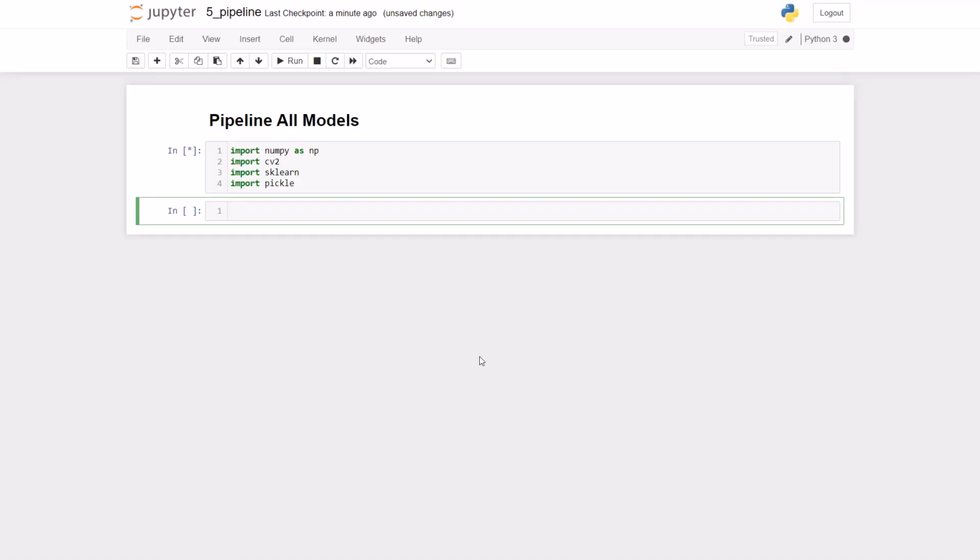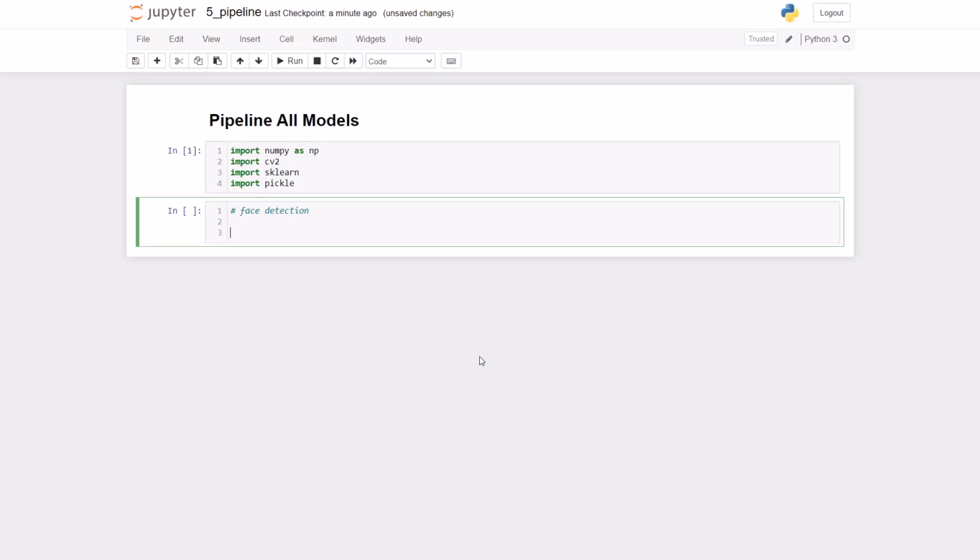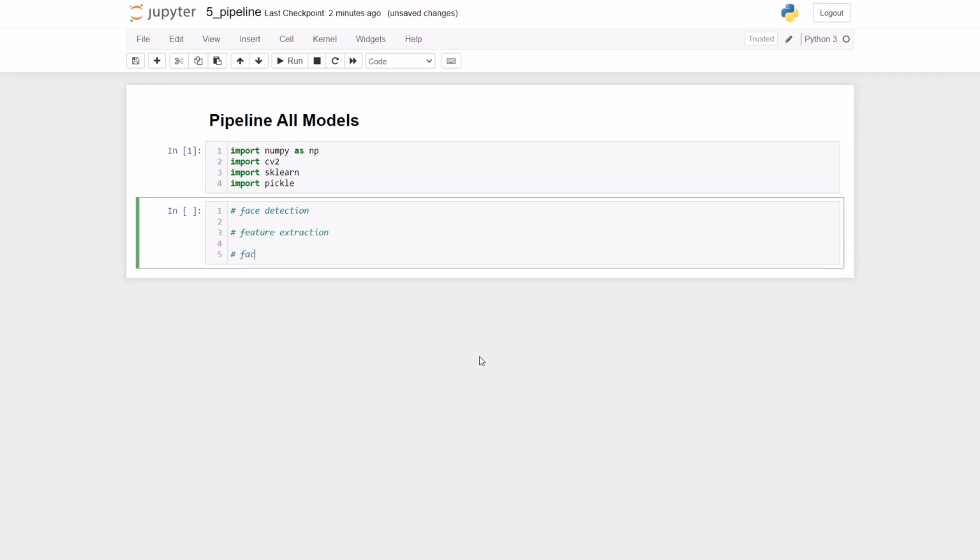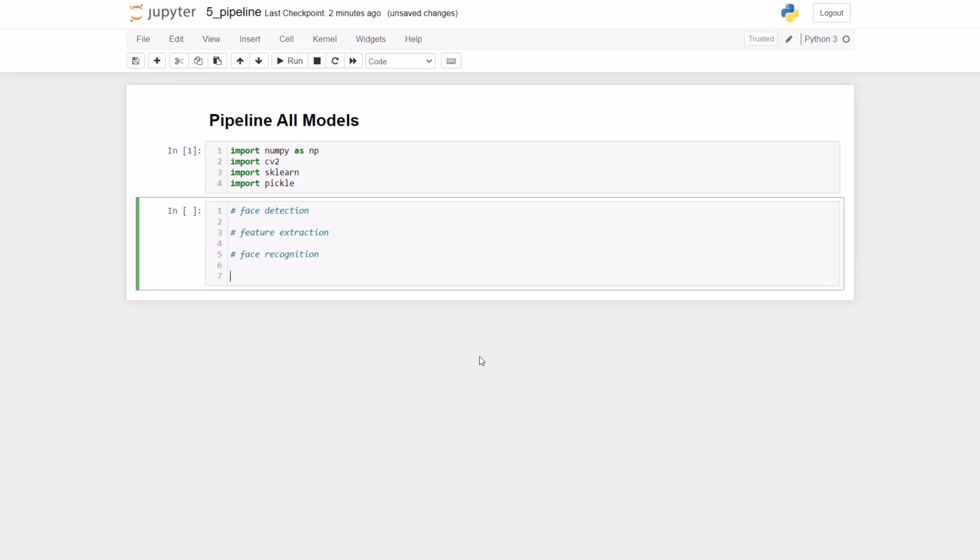The next step in the pipeline model is to load all the models. We have four models that we are going to use in this pipeline. One is face detection, the second is feature extraction, then the face recognition model, and next is the emotion recognition model.